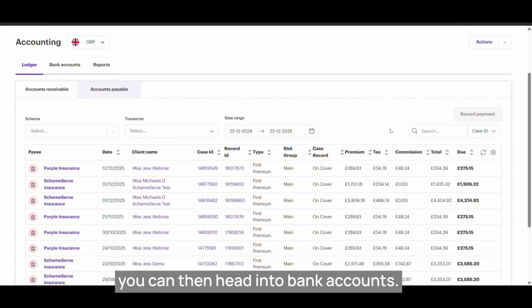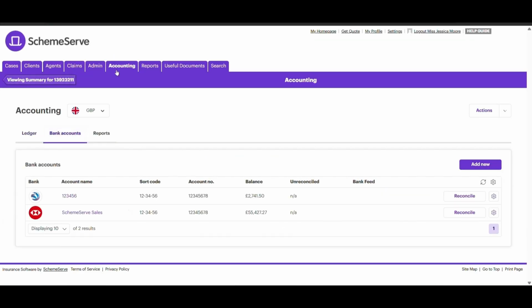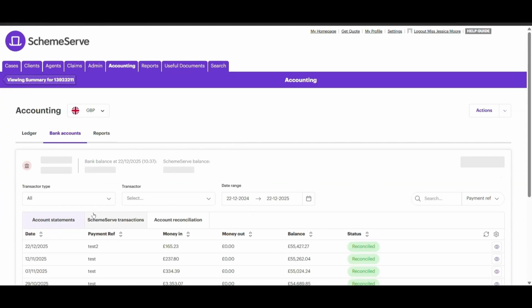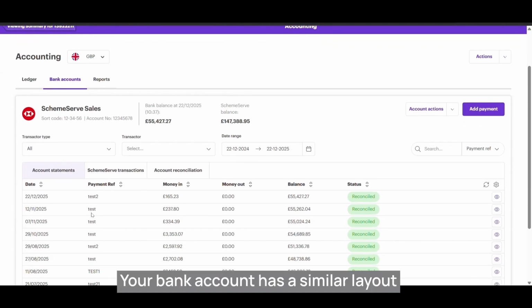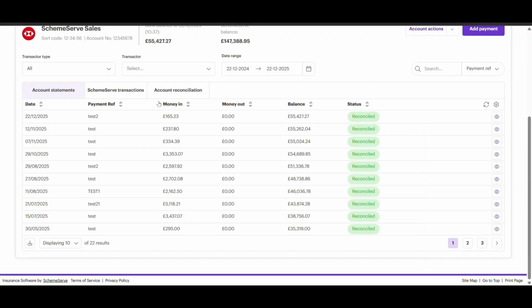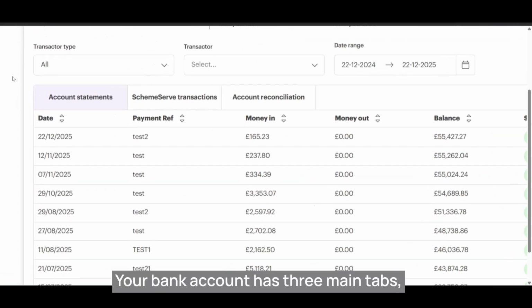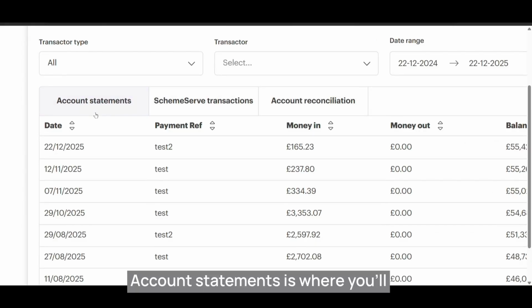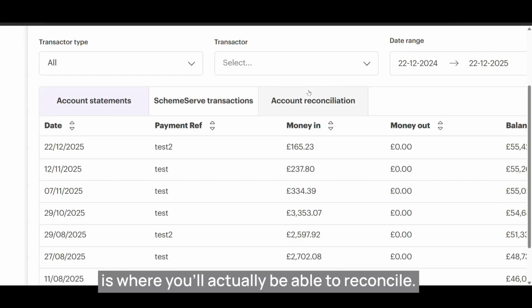Once you've finished on the Ledger tab, you can then head into Bank Accounts. You'll see all your different bank accounts here, and you can jump into your individual bank account. Your bank account has a similar layout, where you have filters at the top, and you can control your columns on the right. Your bank account has three main tabs: Account Statements, SchemeServe Transactions, and Account Reconciliation. Account Statements is where you'll see all of your bank statements that have been brought in. SchemeServe Transactions is where you'll see all the money that has gone through SchemeServe. And Account Reconciliation is where you'll actually be able to reconcile.